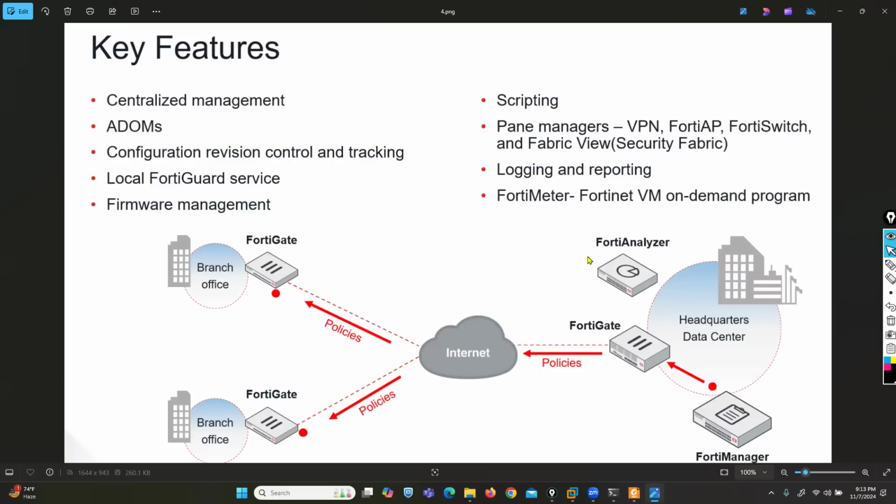The first feature is centralized management. You can manage your multiple branch office firewall devices from a centralized location. It's a great option. If I have 10 or 20 firewall devices, I can manage them from a centralized location.